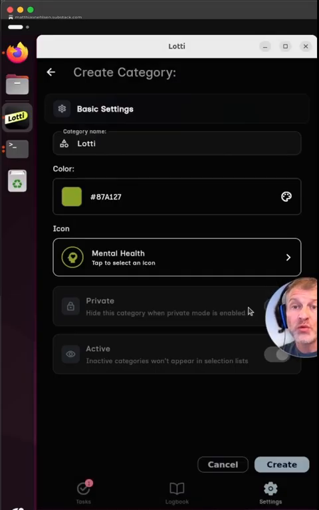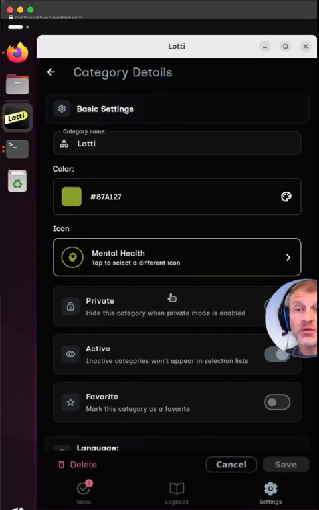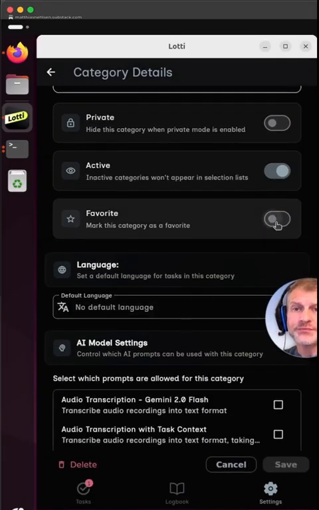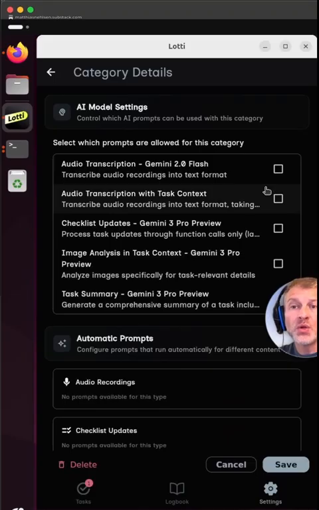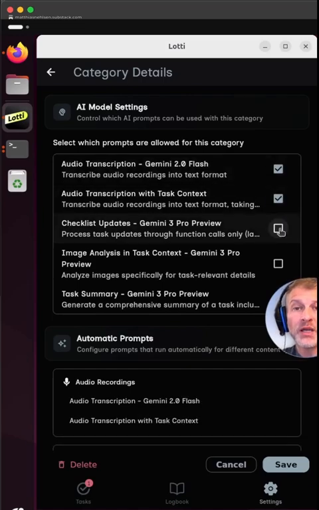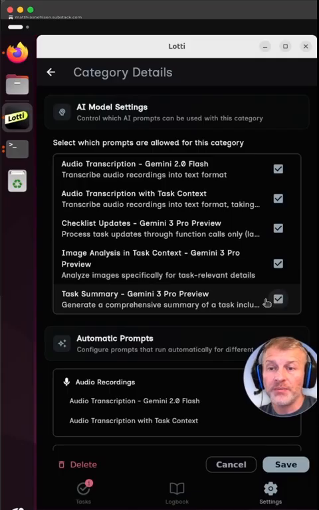I don't know, maybe this one. Okay, fine. Now I created this. I need to go back in here, and then you could say this is favorite because I use it a lot. And then we want to enable which of the prompts are actually allowed for this category.